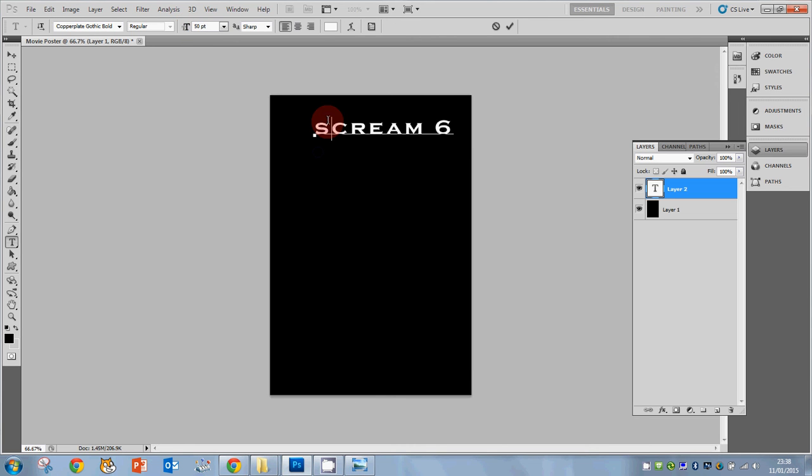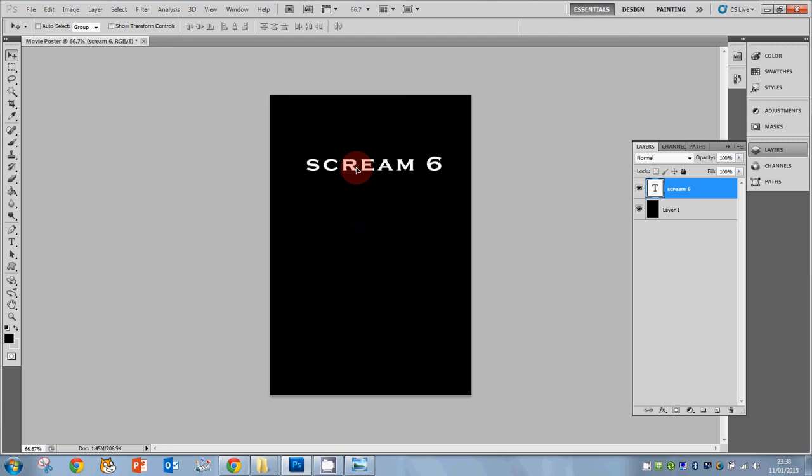You might now find that you can't move this text around, or if you highlight it, it won't move. You need to click on the black arrow tool, or the move tool, just here. You can then move the Scream 6 around the page. So we want it in the top, just about there. I'm going to show you in a second how to change the colours.